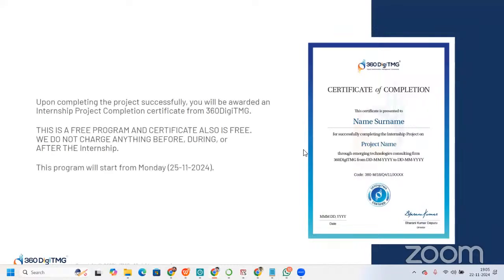Talking about this particular program, upon completing the project successfully, you will be awarded an internship project completion certificate from 360DigiTMG. Now, this is a free program and the certificate is also free. We do not charge anything before, during, or after the internship. This program will start from Monday, that is 25th November 2024. Once you complete this project, this is how the certificate of completion will look.